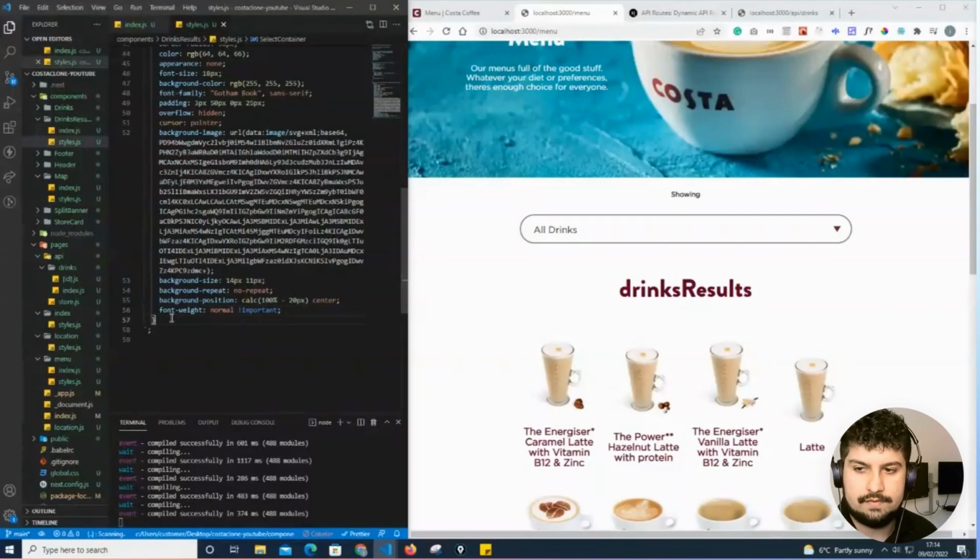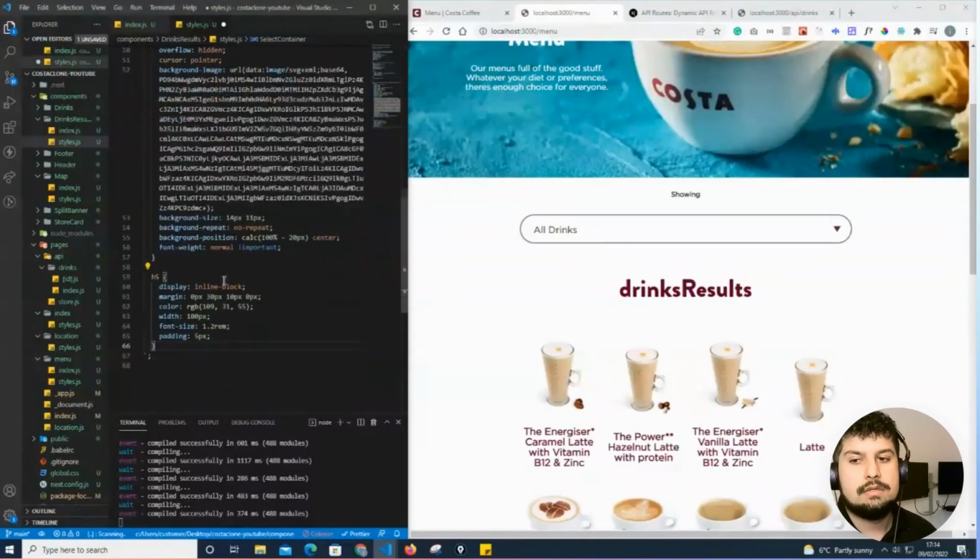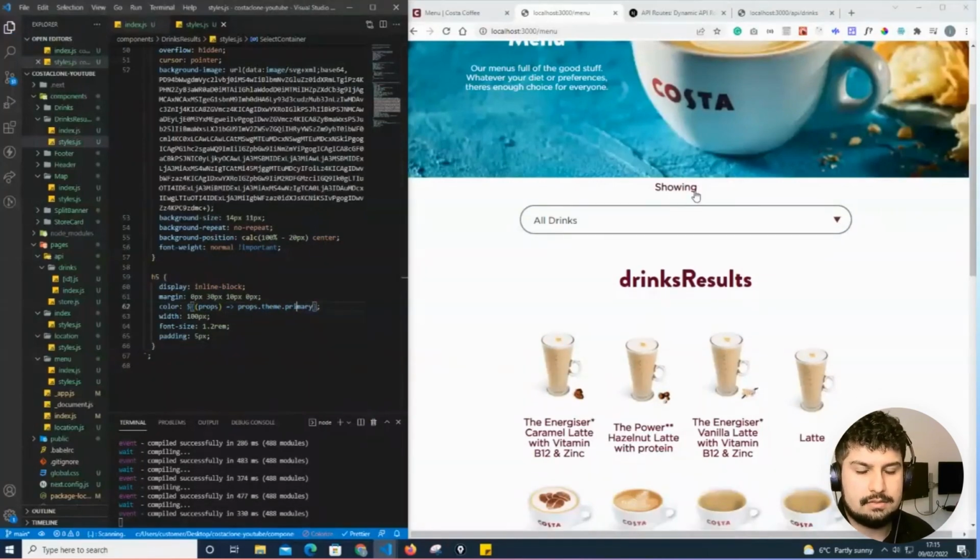So if we scroll further down and the heading, the H5, this is going to have the following styles, which I will copy across and explain, which is a display of inline block, a margin around. The color is going to be the primary color. So if we select that from the props, primary, we're going to have a width of 100 pixels and a font size of 1.2 rem. And we're going to have some padding of 5 pixels. Now, if I save, so now that is showing.